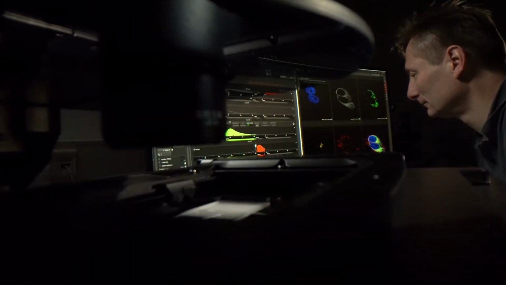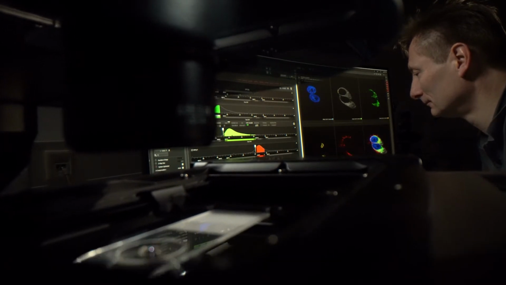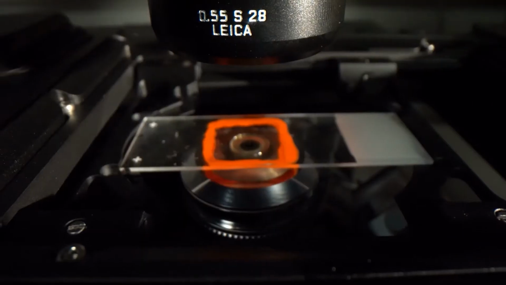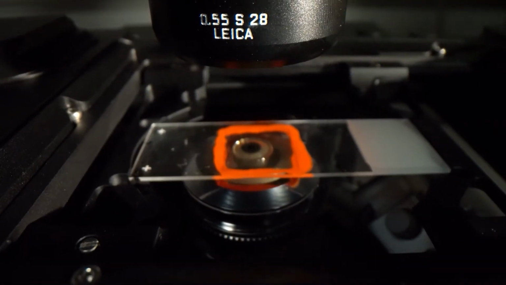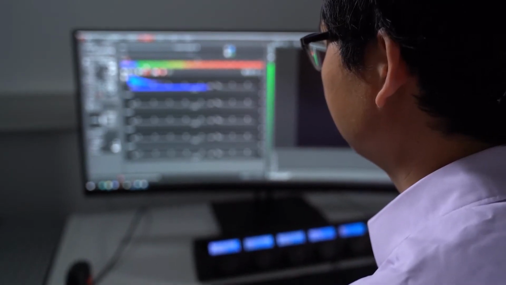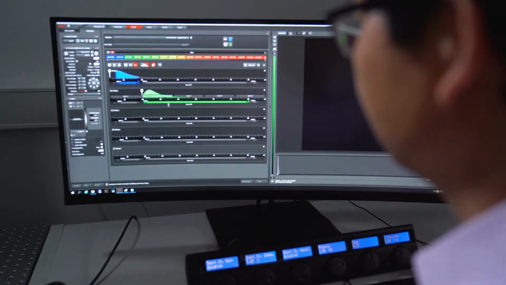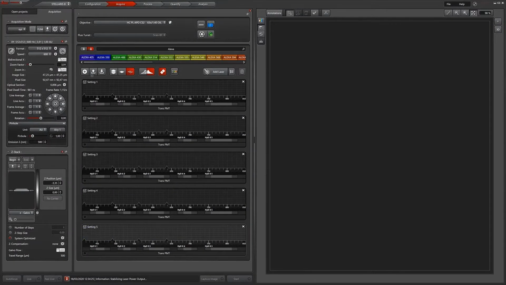STELLARIS Confocal Microscopes reimagine the acquisition workflow with the new, smart user interface Image Compass. Simply describe your sample to the system. The setting up of an experiment is done with an intuitive drag-and-drop interface. Let's have a look at an example.